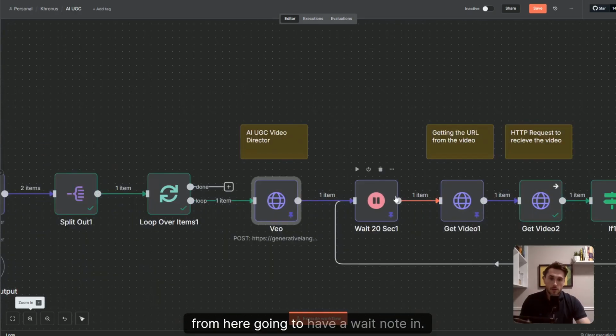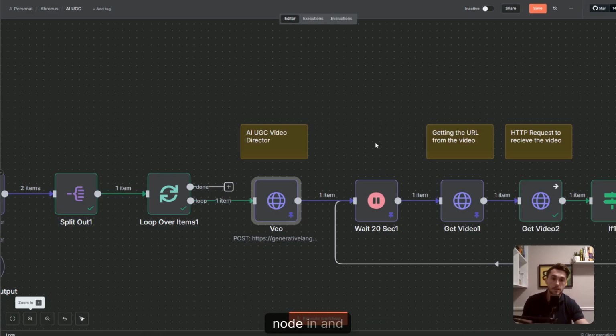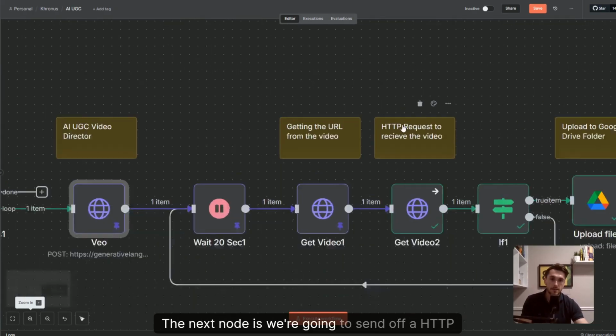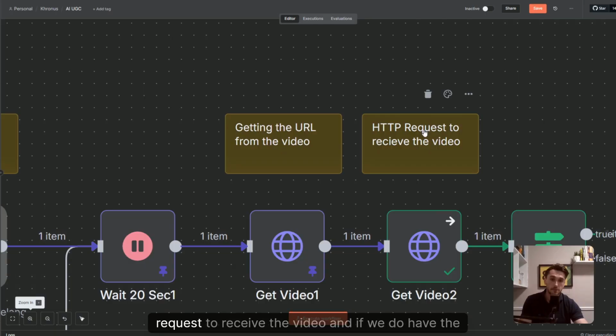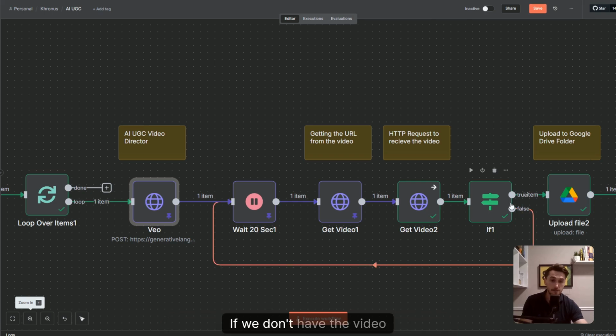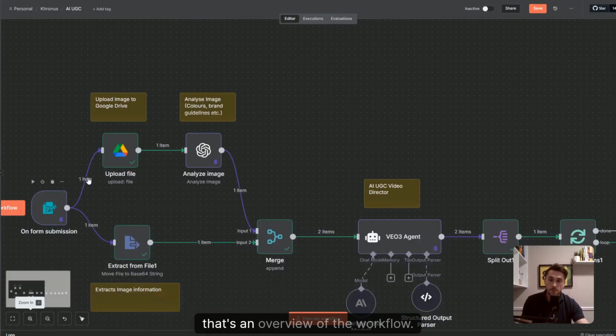From here, we're going to have a wait node in, and the reason we have the wait node in is because it does take a couple of seconds to create the ad. From here, we're getting the URL of the video. The next node is we're going to send off an HTTP request to receive the video. And if we do have the video, we're going to upload it to the Google Drive. If we don't have the video, we are then going to go on loop again and try it again. So that's an overview of the workflow.